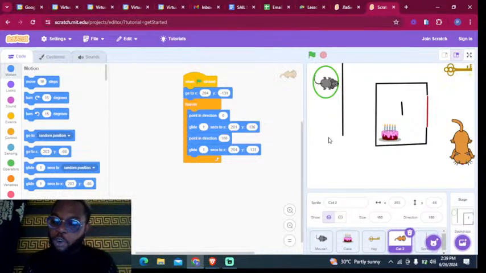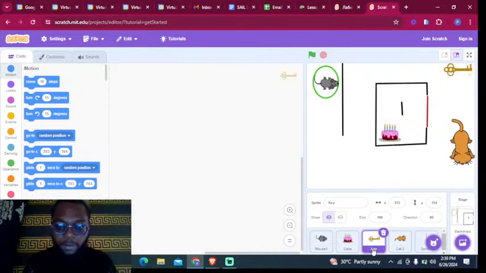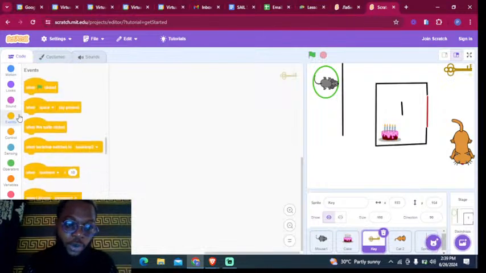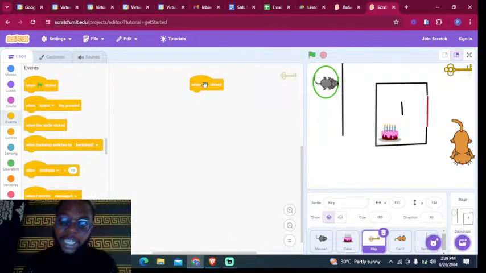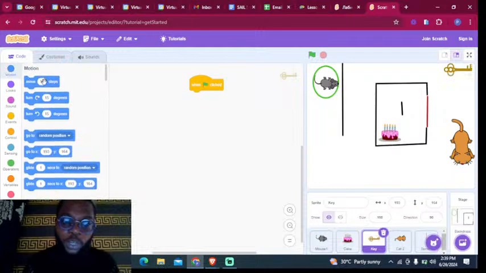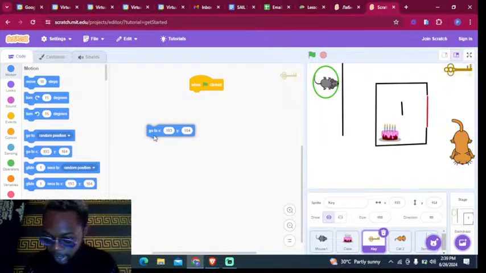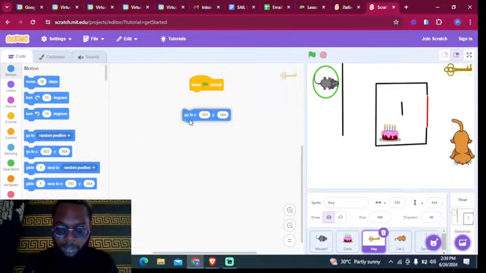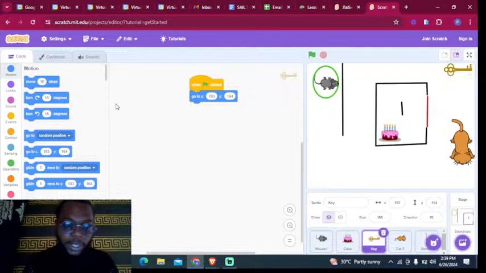Now it's time for us to be able to write codes for the key. And the key is another very interesting piece because the key this time communicates. Again, let's write the codes for the key. And for the key, like we did earlier, we have to also add when flag clicked. And just like we did with all, we need to make sure that the key is in its current position. And that is X 193 and Y 164, which is good.